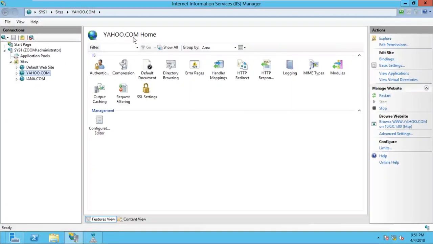Now see here in the middle page, we are in the Yahoo page. In the middle page here, are you finding HTTP redirect? Yes, we have it here. If this option is not there in this page, what does it mean? It means when you were doing the initial configuration of the IIS service, you forgot to check the HTTP redirection box. So remember this one.